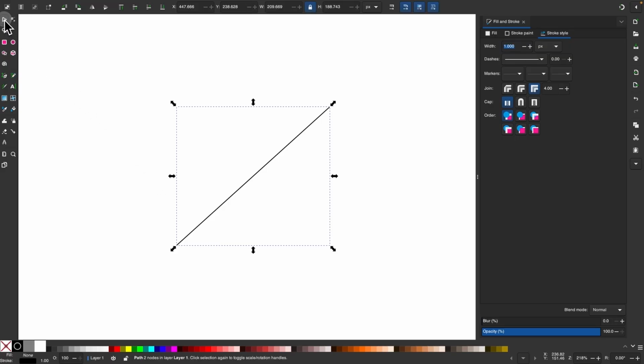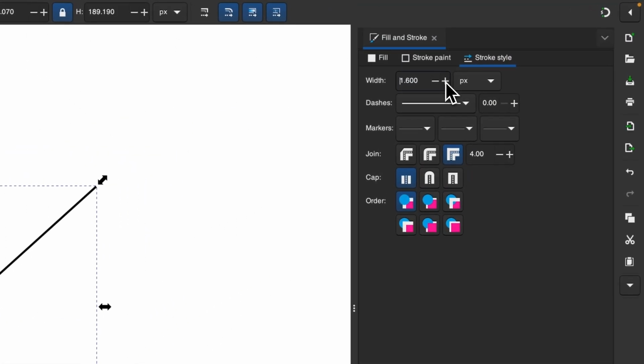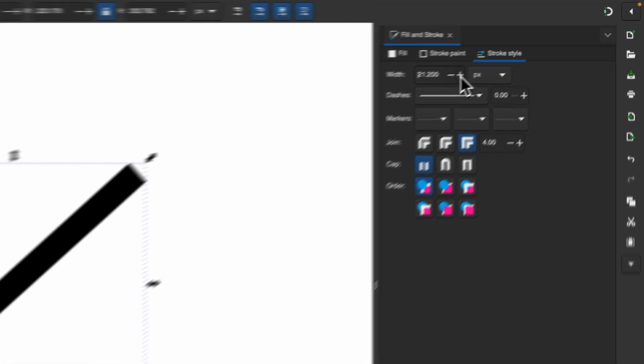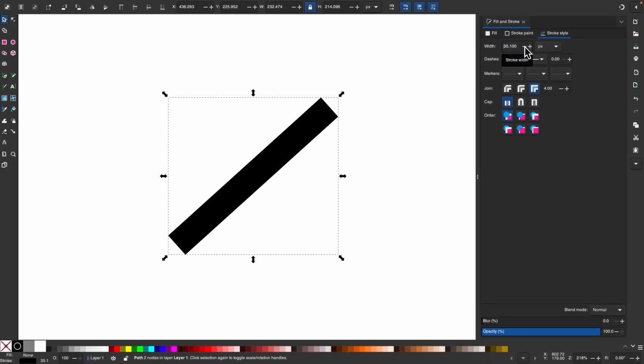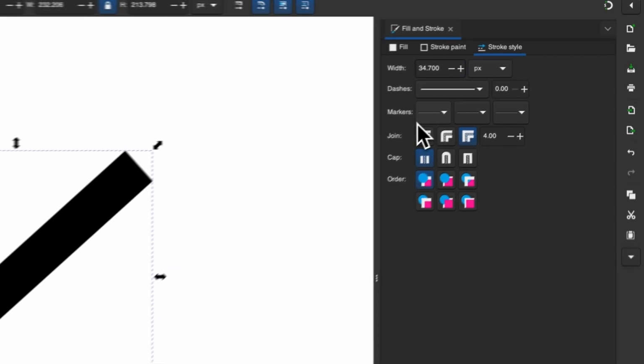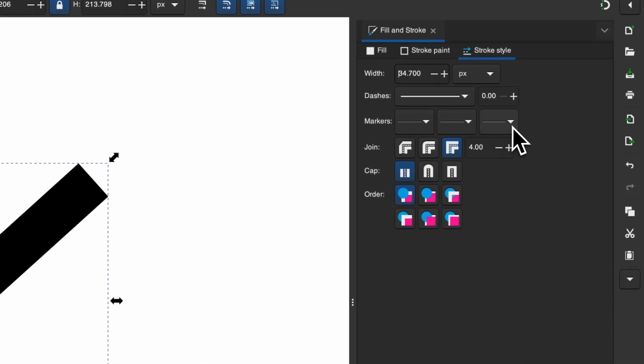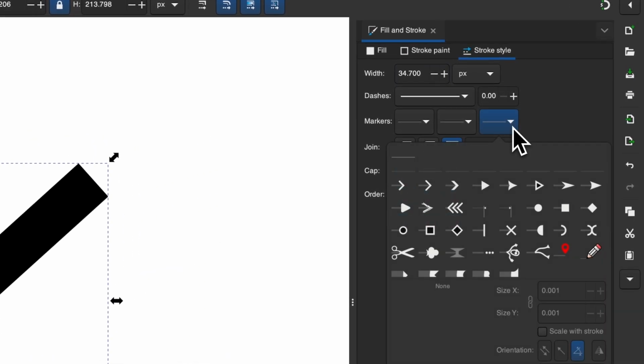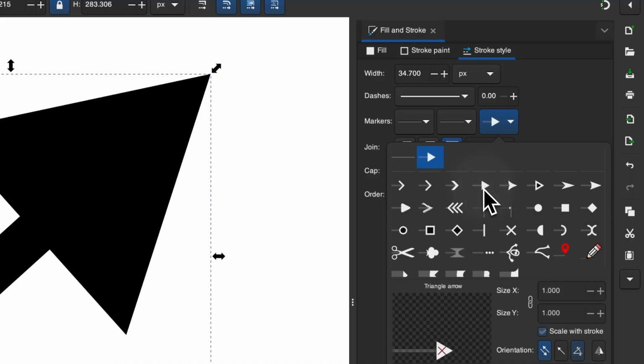I'm going to grab my selection tool. And I'm going to hold this plus icon by holding a click over it. And it's going to increase the size of the line. And now we're going to turn this line into an arrow by coming over here to where it says markers. And we're going to choose the third drop-down option. And then from this menu, you can choose the arrowhead style you'd like to use. For this demonstration, I'll use this one right here.